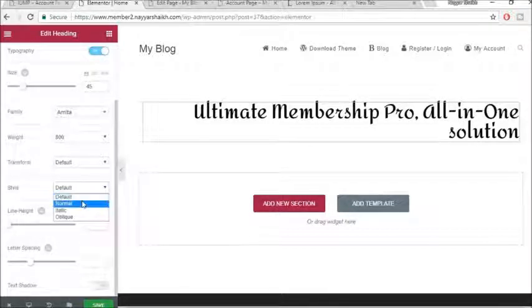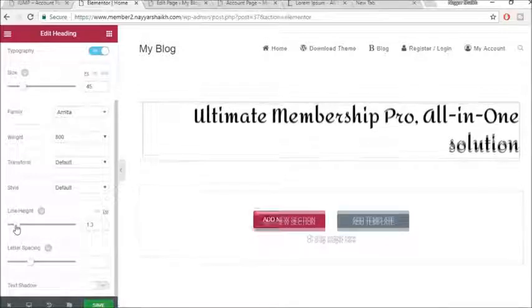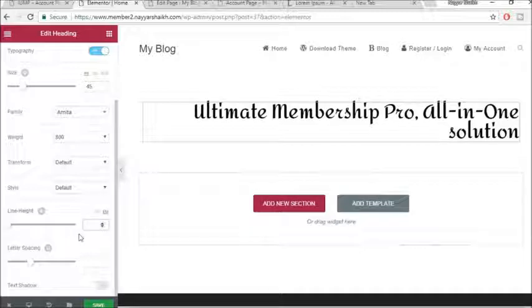You can change the style: normal, italic, oblique, line height. We don't want to do that now. Or maybe you can do that. If you want, you can do these changes over here. I just don't want to do that now.